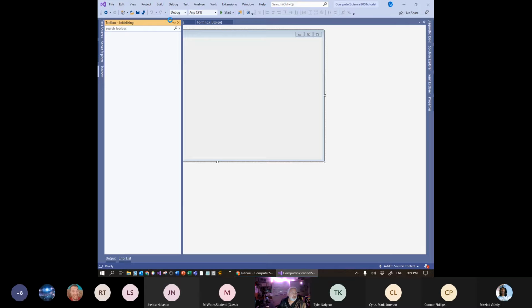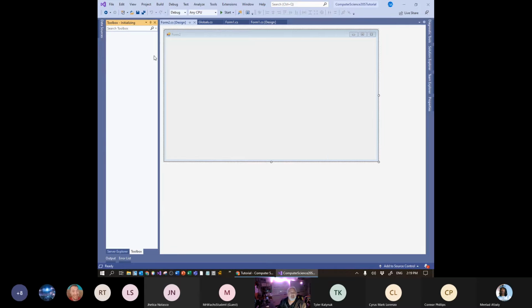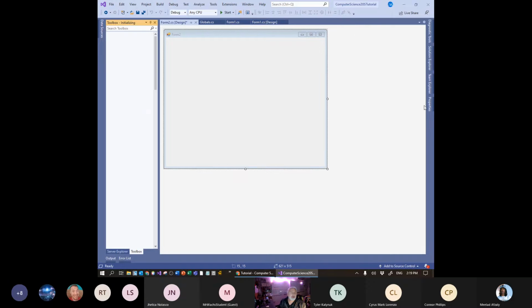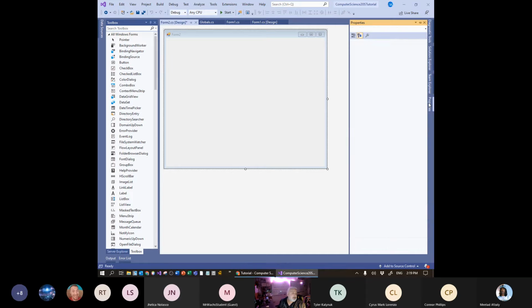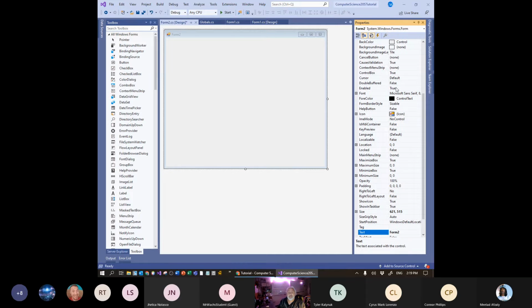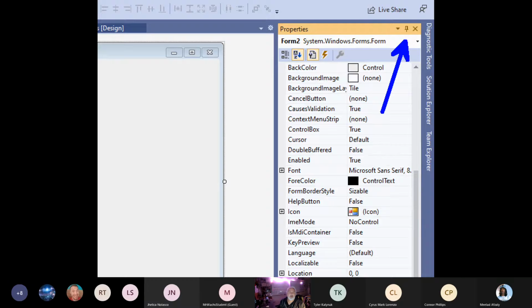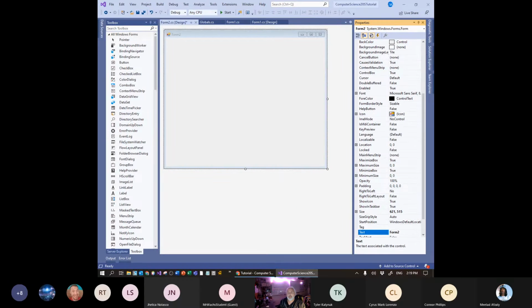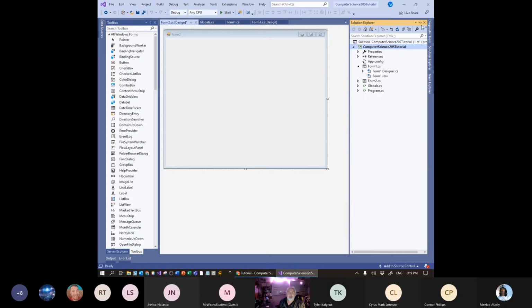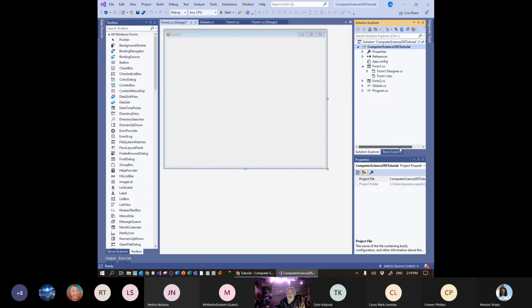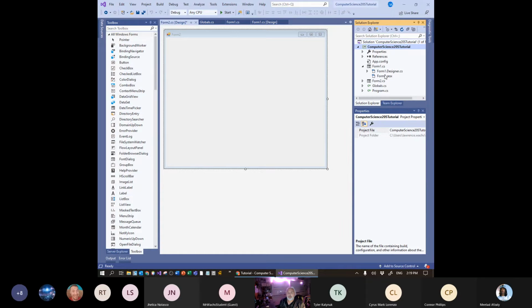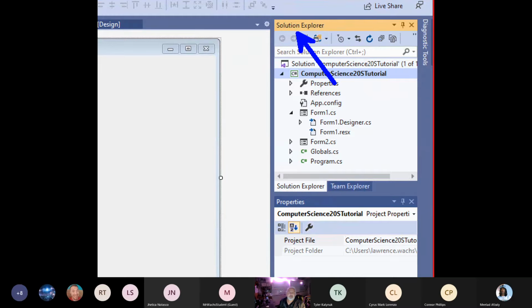So I'm going to need my toolbox again so that I can add things to that design. I'm going to need my properties window again. Chances are you might have left yours open. I had mine unpinned, so I didn't see them. So now I've pinned them back down. So properties and toolbox. And at this point now that we're using multiple forms, there's another little window that might be useful to you. It's not necessary, but the little window called Solution Explorer is now a useful thing if you have multiple forms.